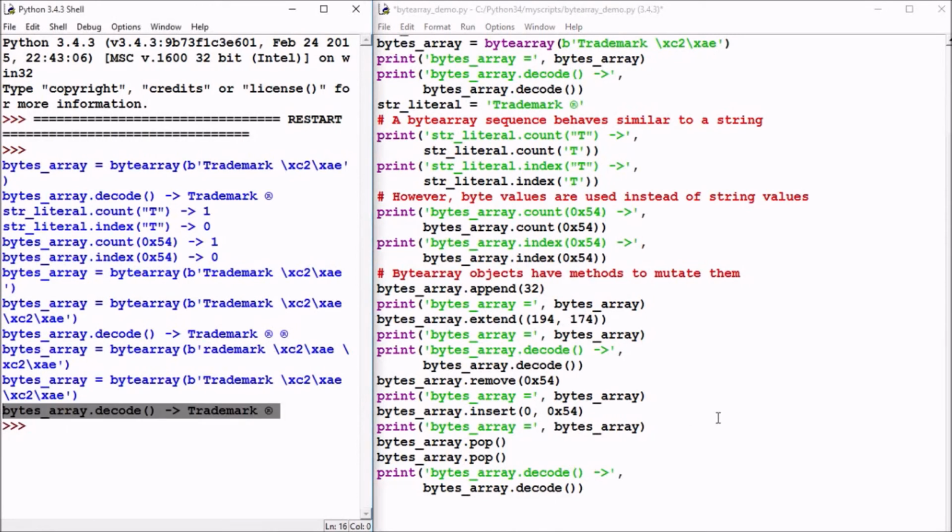So by this demonstration, you should now know how to work with the byte array object and understand its similarity to the bytes object and to the string object as well.